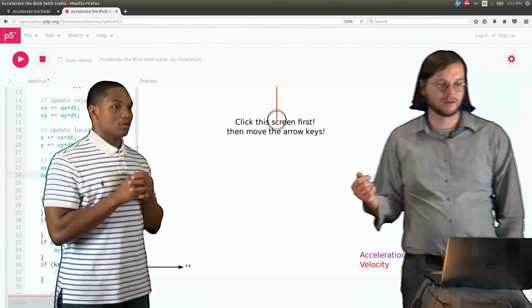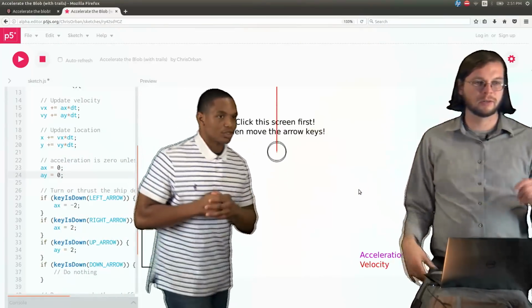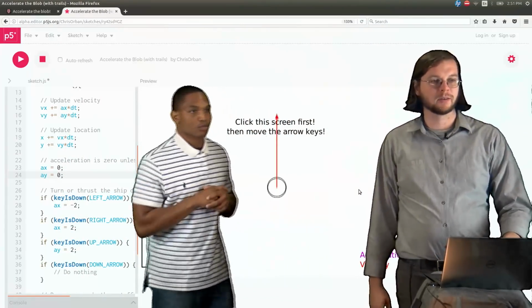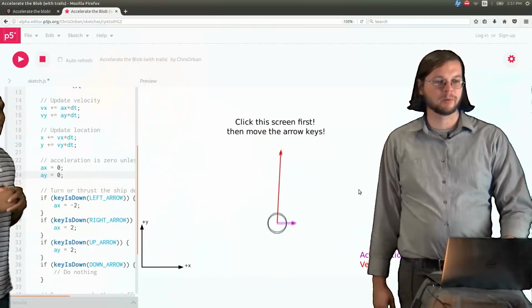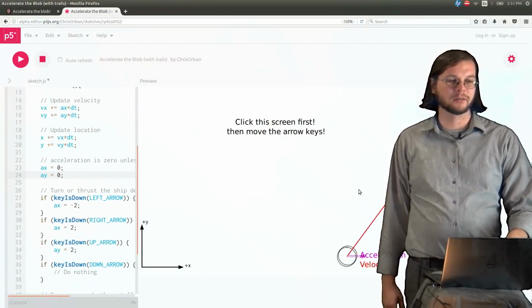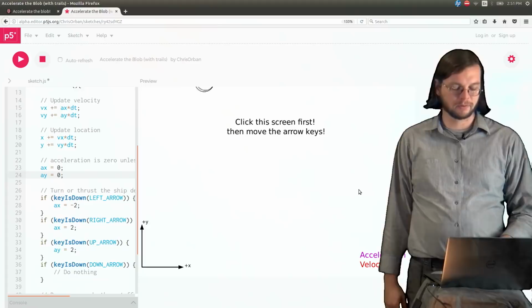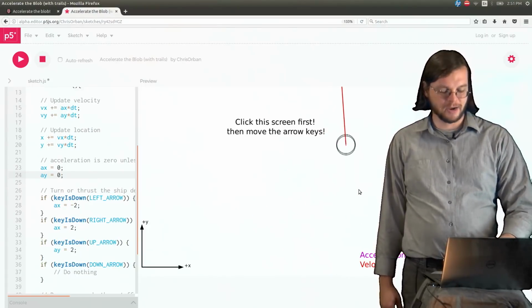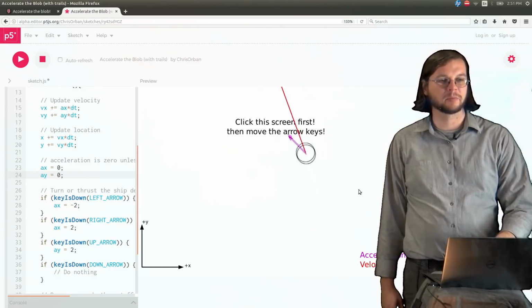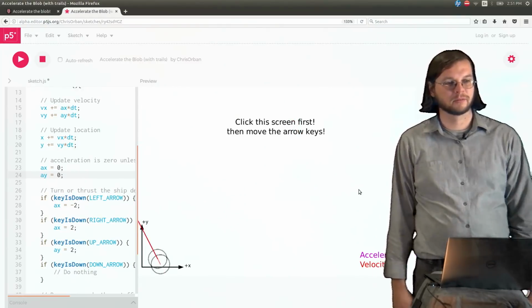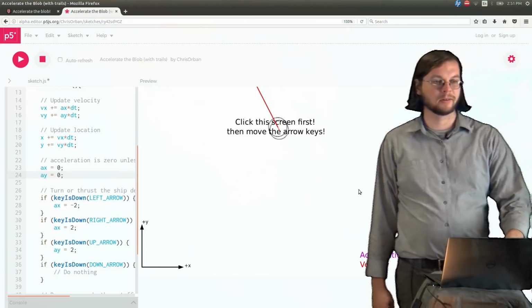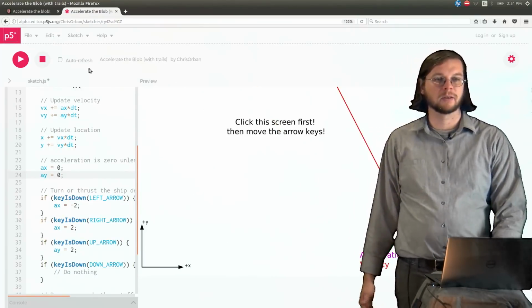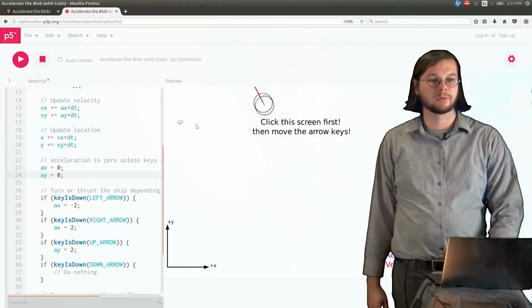Okay. So you notice that I'm going to go ahead and press the down arrow. Nothing's happening here. I can press the right arrow. That's kind of fun. Look at that. That's cool. I can accelerate to the right, accelerate to the left. That's pretty sweet. I can accelerate diagonally up and to the left. Look at that. I can press the up and left arrows, but I cannot press the down arrow. Nothing happens.